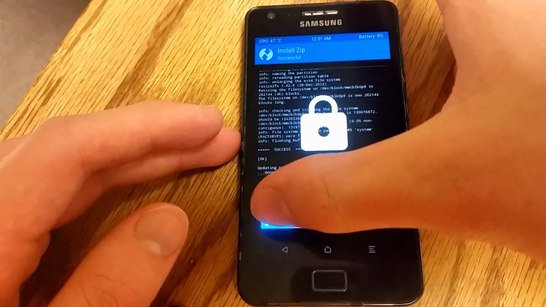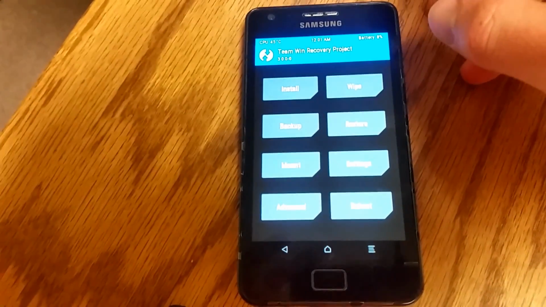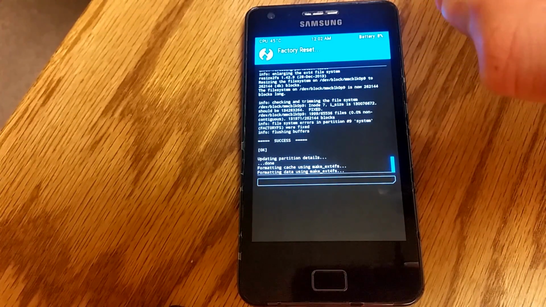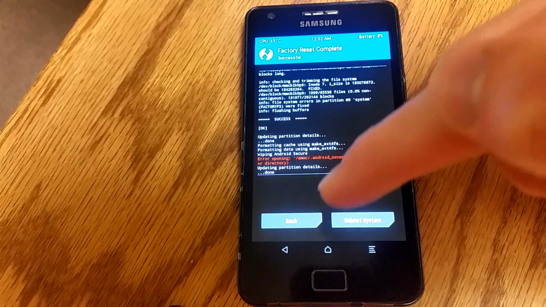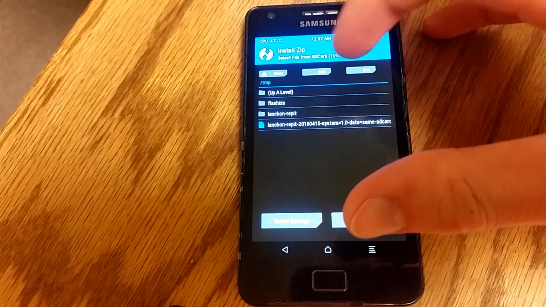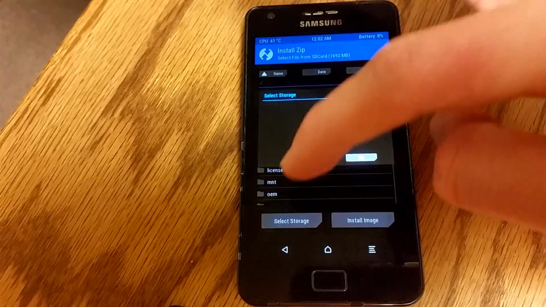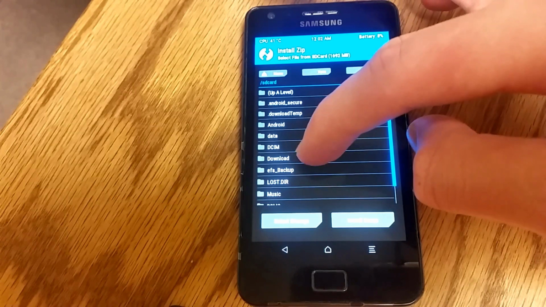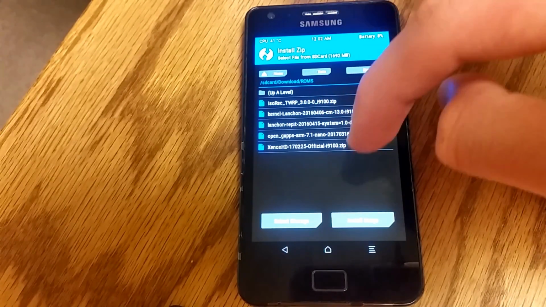Now that the repartition is complete, you're going to want to go home, wipe again, and you're going to want to go to install. You're going to want to go up a level, just select storage, SD card. Now you're in the default directory again, download, and now choose the ROM that you want to flash.